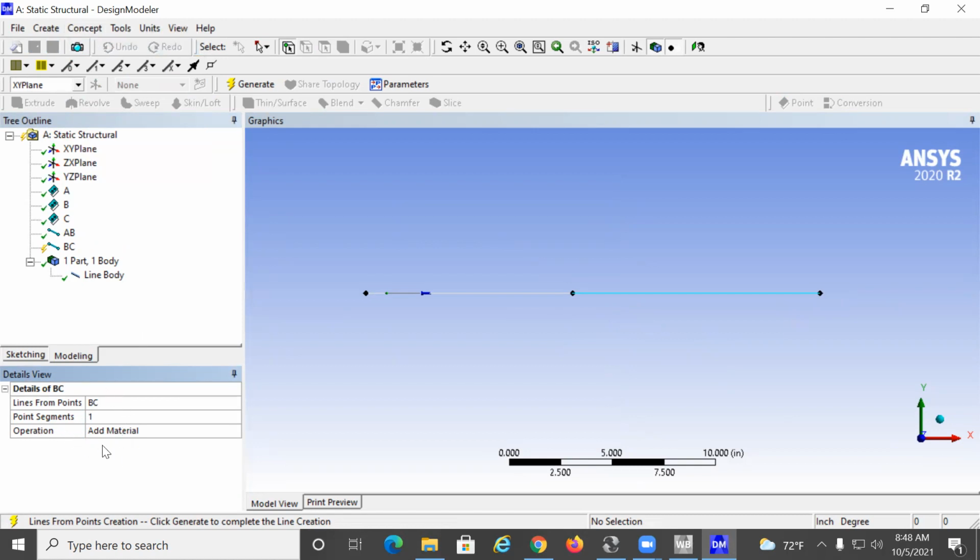Looking carefully at the detail view, it says add material. And I want to show you what this is going to do. If I click generate, I ended up with one continuous line body that makes my part. So yes, I have two lines defined, but I have one body. They're considered to be one body. Why? Because I left it at add material.